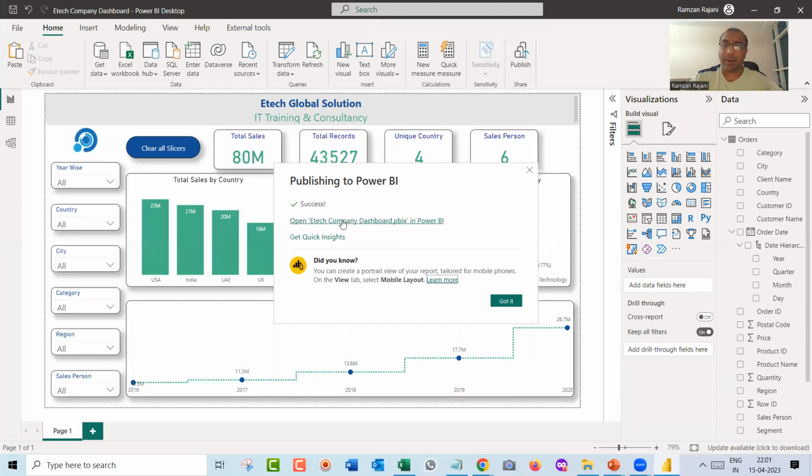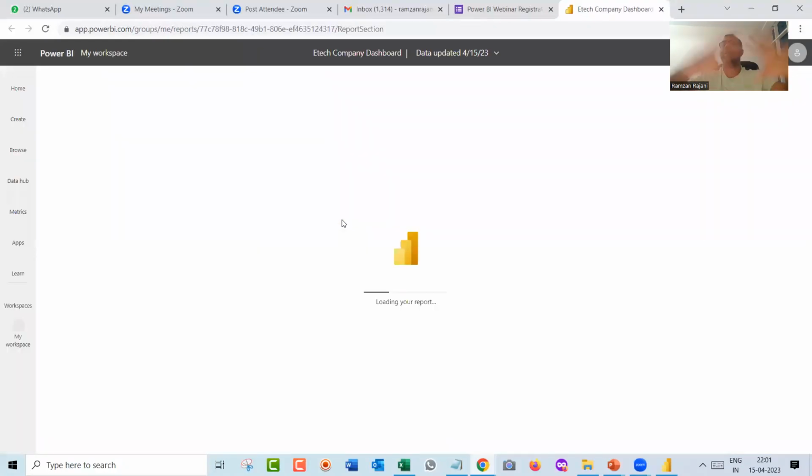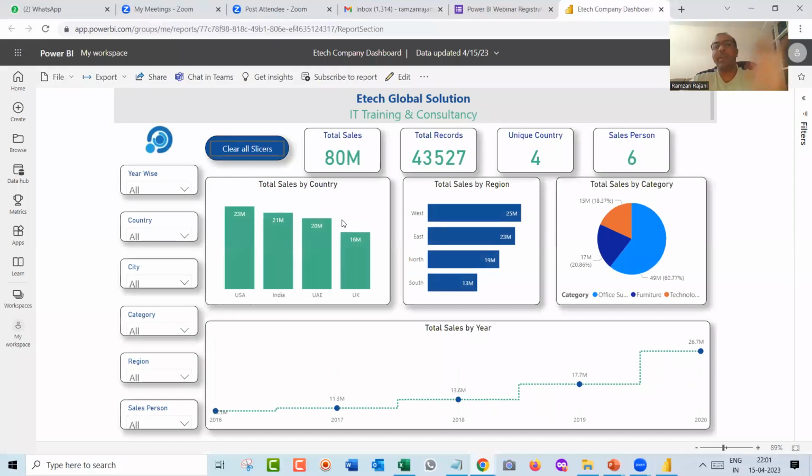Success. And now I click on this open. When I click on this open, this will open in the internet. Now this dashboard can be seen by the world. How? I will show you. Give me a minute. Let's say you published it on the internet.